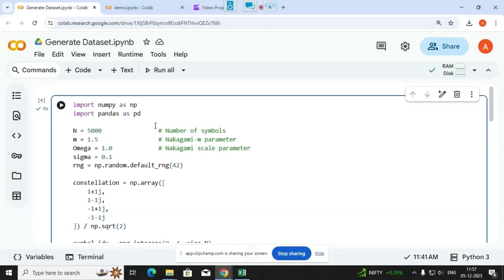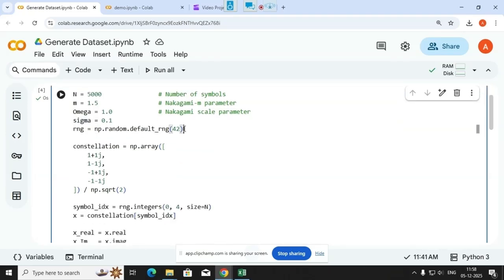So first of all, let us generate our own data set. I am trying to generate 5,000 samples using Nakagami-m. Nakagami-m has two things: first of all, the shaping parameter m and the scaling parameter omega. So I am taking m equal to 1.5 and omega equal to 1. I'm taking variance sigma equal to 0.1. To make regeneration more accurate, I am setting 42 as the random number generator seed so that every time the code is invoked, we get the same random variables.